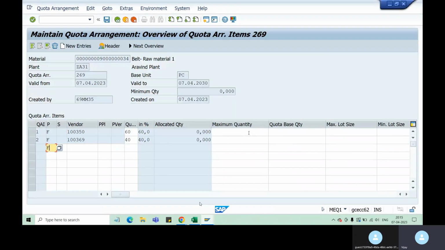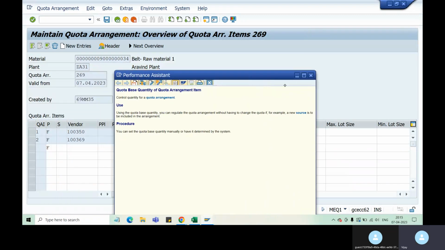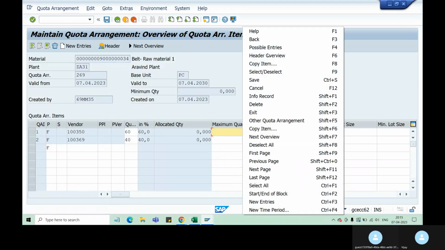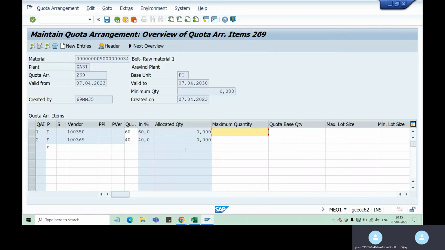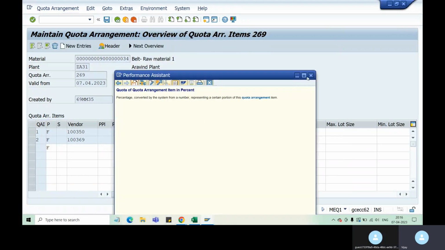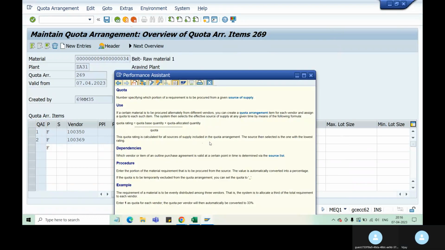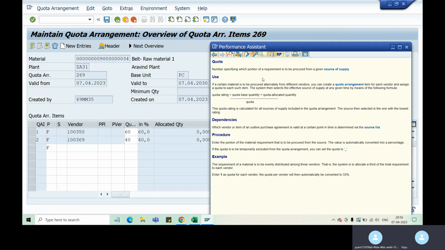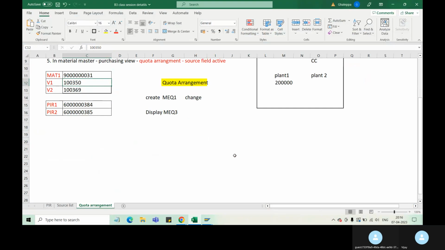Now, there is one formula given in the SAP standard. What is that formula? One minute, I will show you. The system is not showing that formula here. Let me check. Yes, it is there. In the quota field, if you press the help button, the system gives one window. The quota rating is very small, so I will copy this into an Excel sheet. Now, can you see?